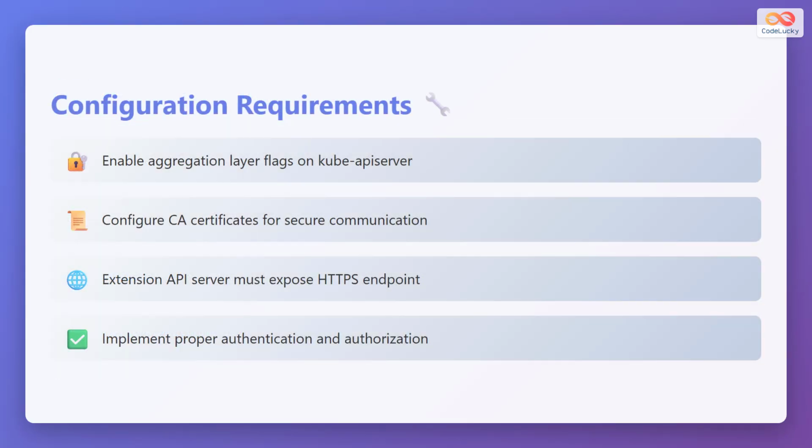To use API aggregation, you need to meet several configuration requirements. First, you must enable the aggregation layer flags on the kube-apiserver. This is typically enabled by default in modern Kubernetes clusters. Second, you need to configure CA certificates for secure communication between the main API server and your extension server. Third, your extension API server must expose an HTTPS endpoint, not plain HTTP. Finally, you must implement proper authentication and authorization mechanisms to ensure secure access to your custom APIs. These security measures are critical for production deployments.